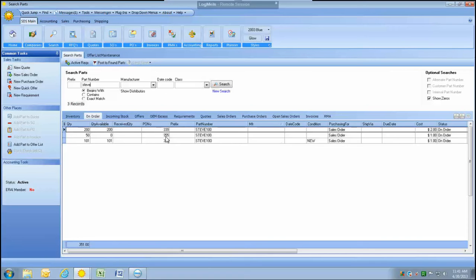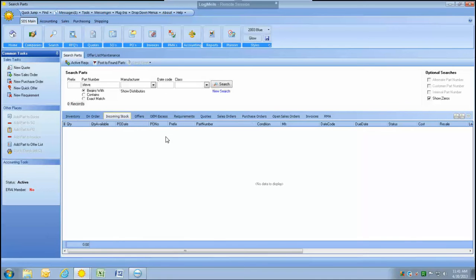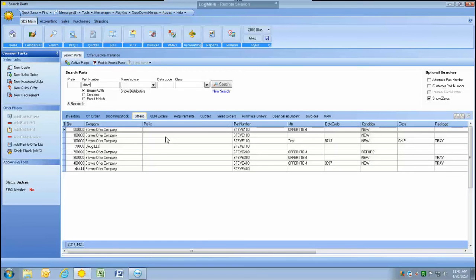Next, you have incoming stock. If your company purchased this as a lot buy or something and it's coming in and it's not tied to a PO, it'll let you know it's incoming stock that is not yet spoken for. Also offers. When you type a part number in the search parts, you notice the offers, anything to do with that part number that's asked for or being offered by another company, whether it be offers or requirements, are all done from these two tabs.